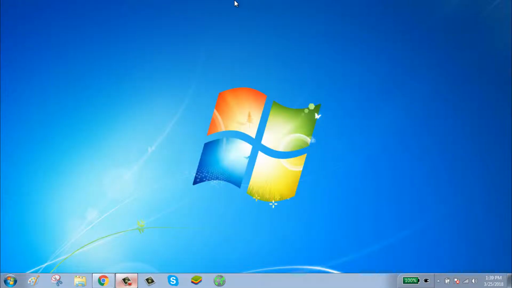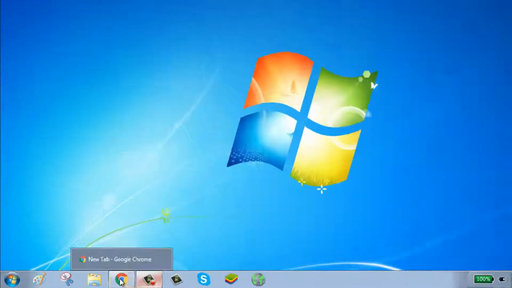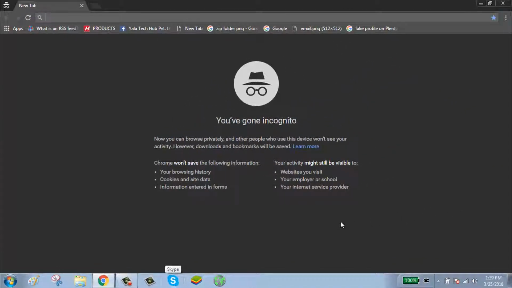Today I will show you how to reset your Rumble account password. Sometimes you may forget your password. If you have forgotten your password, don't worry, it can be reset. To reset your Rumble account password, first click on browser, go to rumble.com.